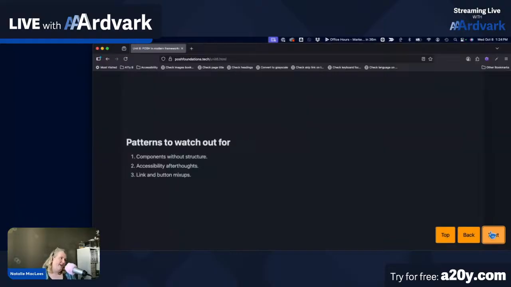Accessibility afterthoughts. So trying to shoehorn in ARIA attributes and weird workarounds because things weren't built to be accessible from the beginning. So be on the lookout for those kinds of things. Getting links and buttons backward, right? So having something that should be a link marked up as a button and vice versa.